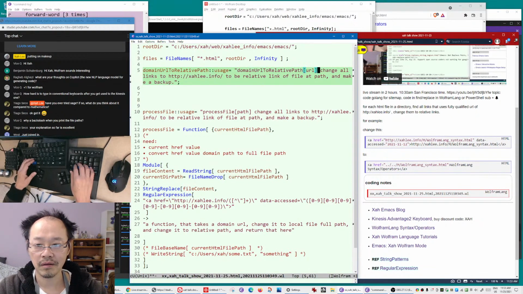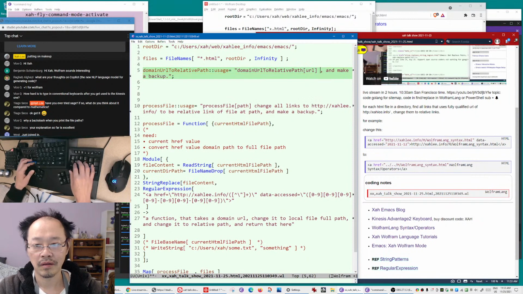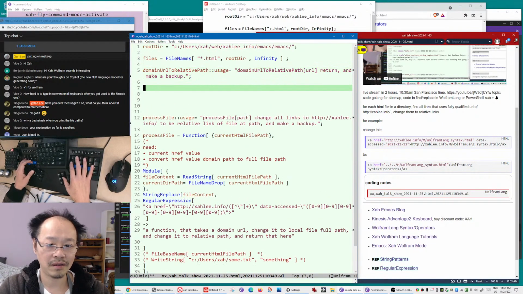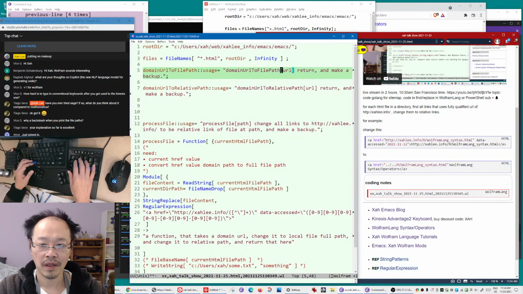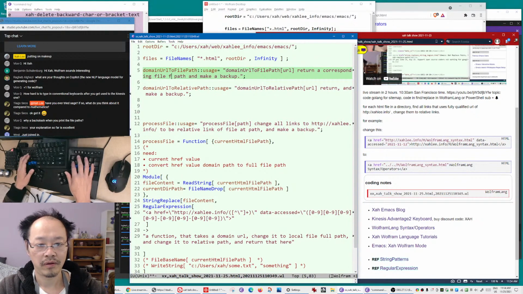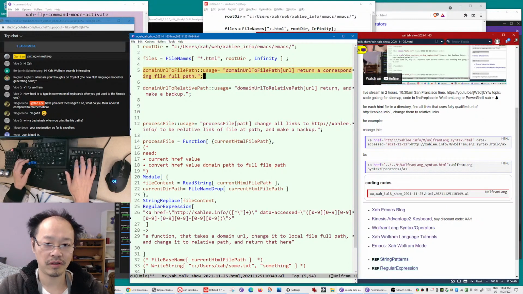Takes a URL, return, let's write 2 functions, okay? So domain URL to full path, okay? Return a corresponding file full path. Okay, that's one function.